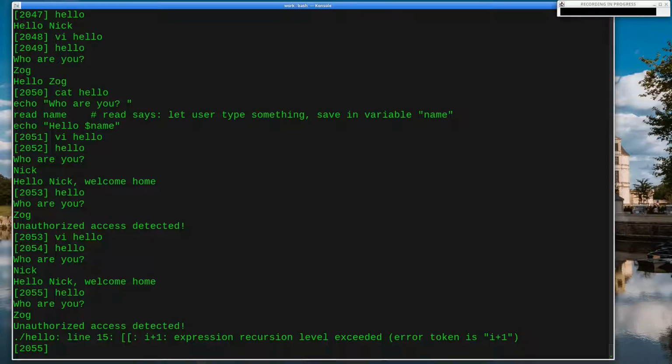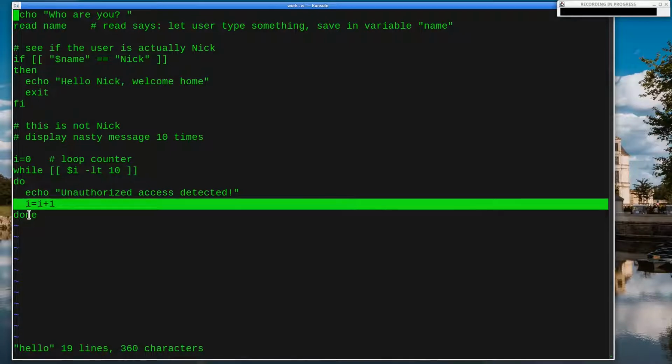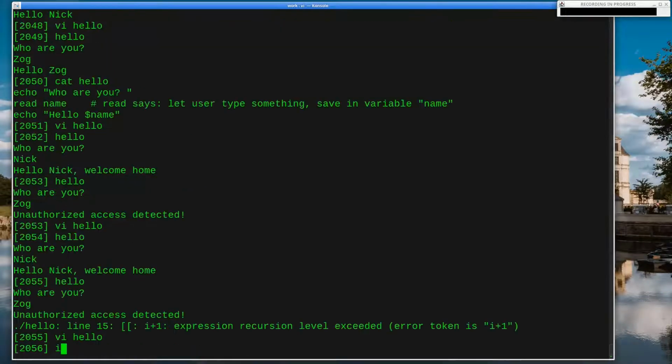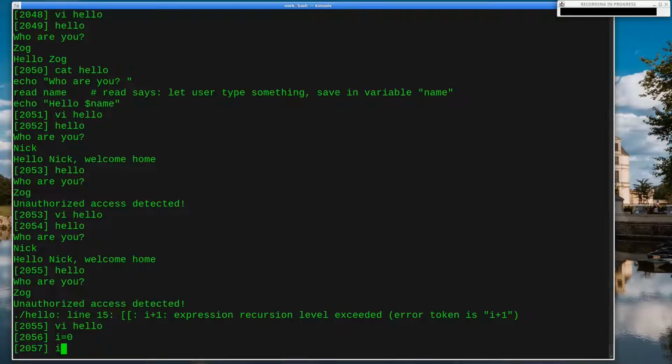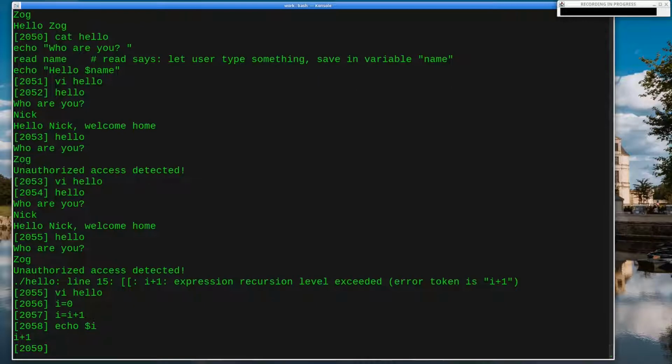And we got some cryptic error about expression recursion level exceeded and so on and so forth. When I said I equals I plus 1, this is not going to do what we think it's going to do. Right? Remember, if I said I equal to 0, and then I said I equal to I plus 1, and I look at the value of I, it's I plus sign 1.